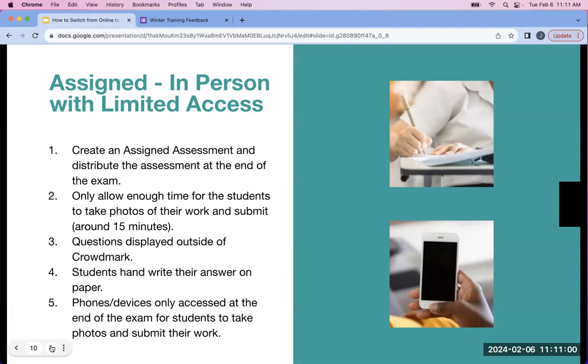So questions would be accessed outside of Crowdmark via a whiteboard or a separate booklet or perhaps even a sheet of paper that is distributed to each student. No phones or devices would be used while completing the assessment. And the instructor would basically create the assigned or digital assessment through Crowdmark.